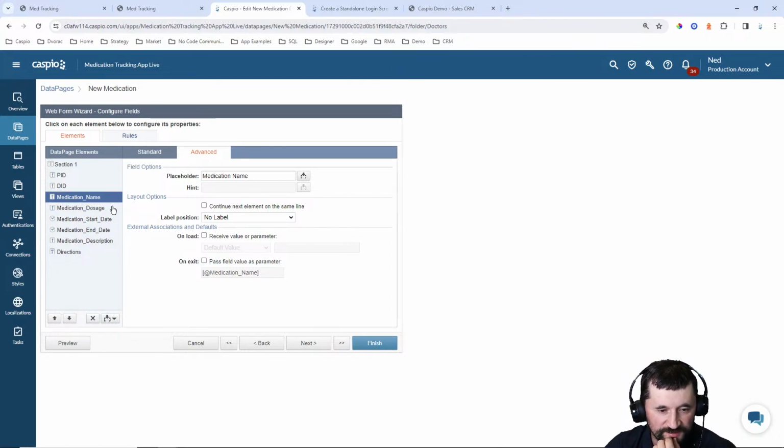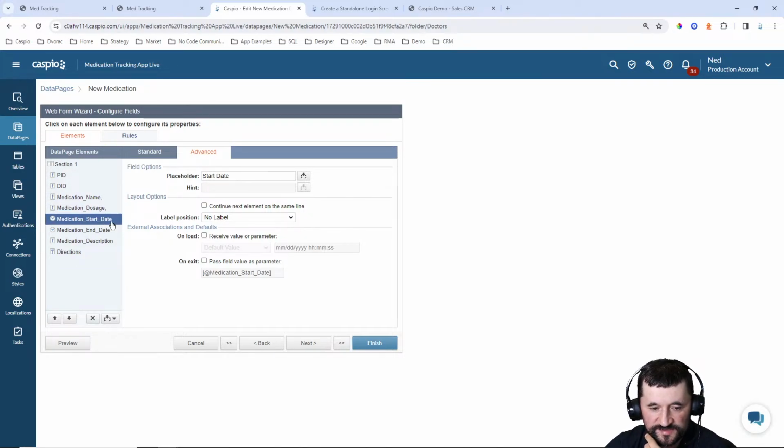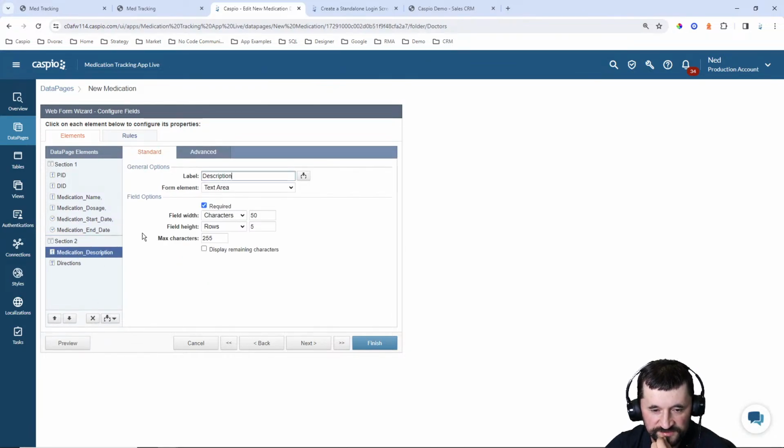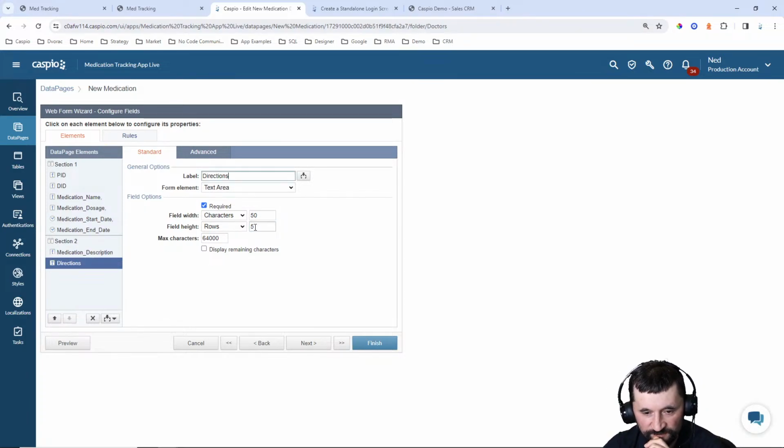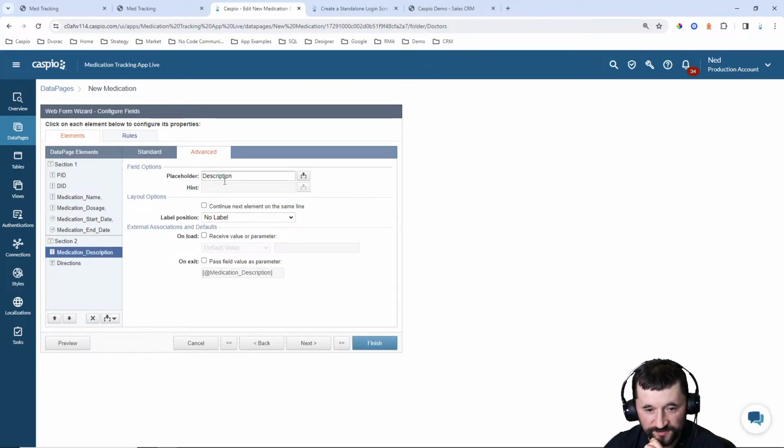So let's put the dosage next to the name. So we'll say continue next element on the same line. And let's just have the date fields also be on the same line. And then for the description and directions, we're going to add a section here. And then we'll just say, I don't need to have 5 rows. Let's do 2 rows for both of these. I don't need my box to be that tall. And then we'll just put the directions side by side with the description.